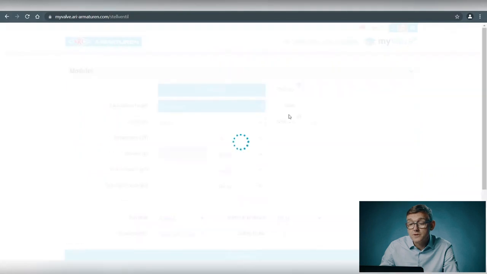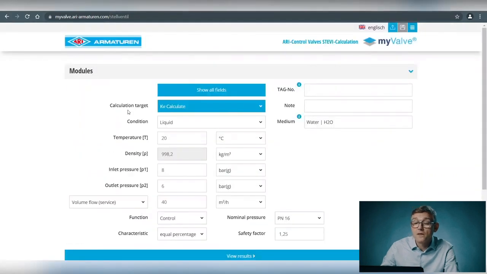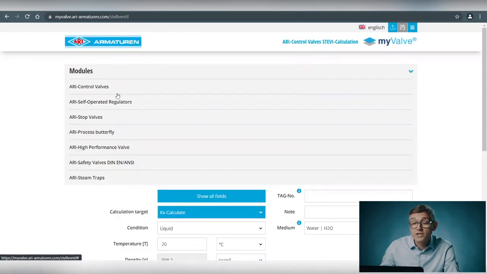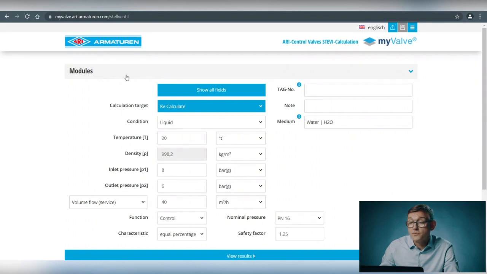So I open the calculation chart for the control valves. You see, first, on the modules you can change the different type of valves you want to design or size with the myValve tool. So we are going to do this for the control valves, and here on top you see we are on the chart for the control valves Stevi calculation.